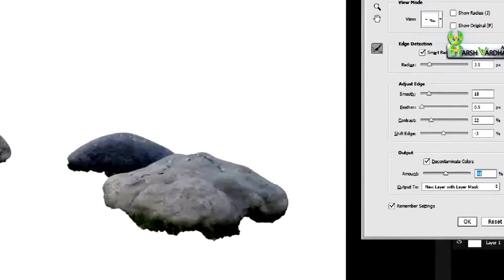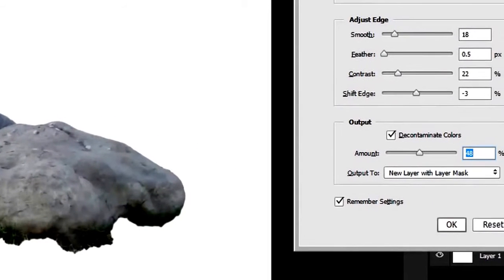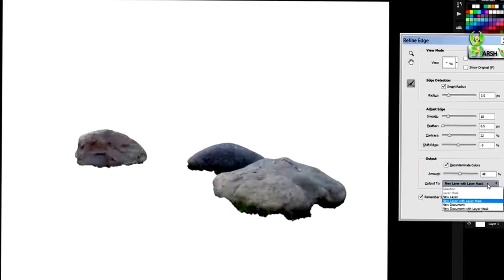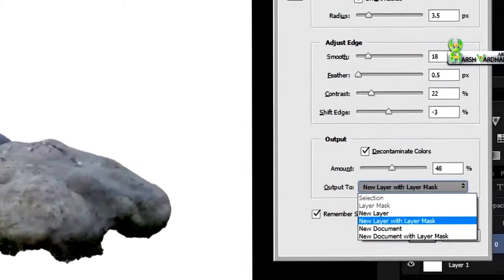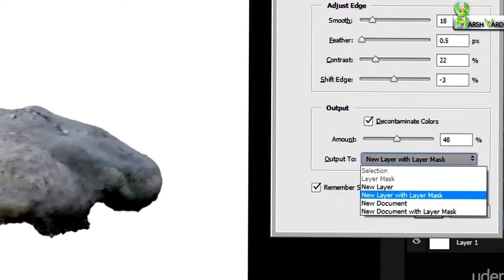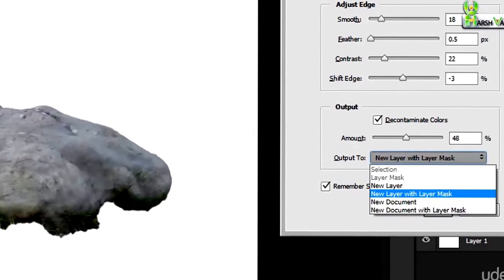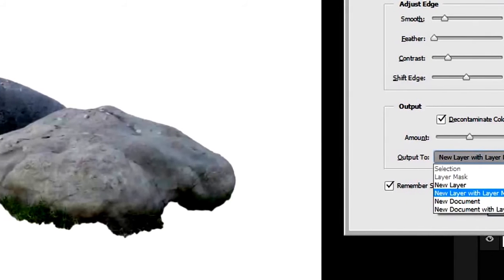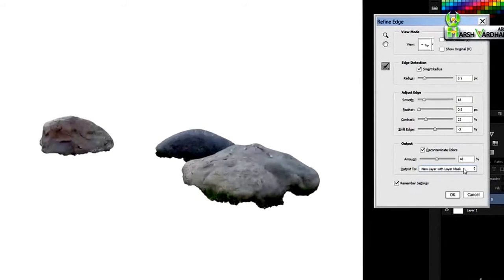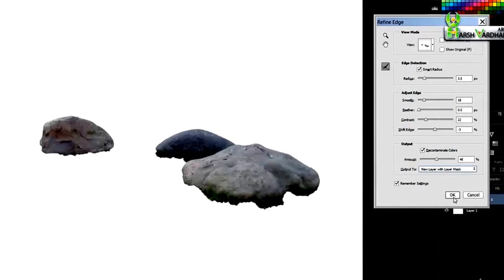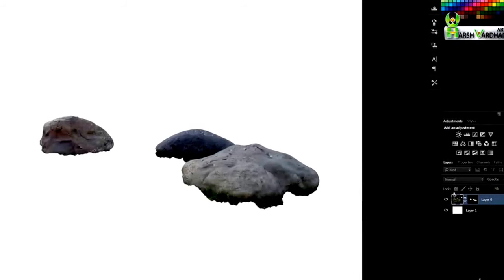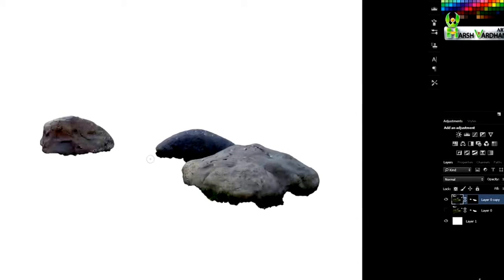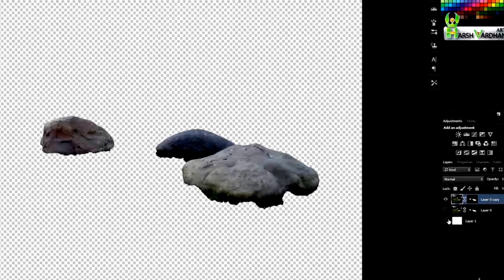Now here are the different options under Output. You can see Selection, Layer Mask, New Layer, New Layer with Layer Mask, New Document, or New Document with Layer Mask. I would prefer you select New Layer with Layer Mask and press OK. If you do that, it will give you a smoother selection.